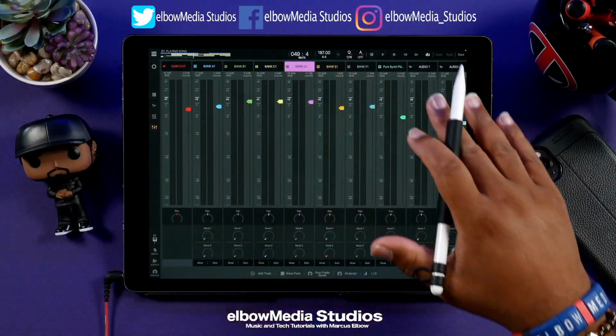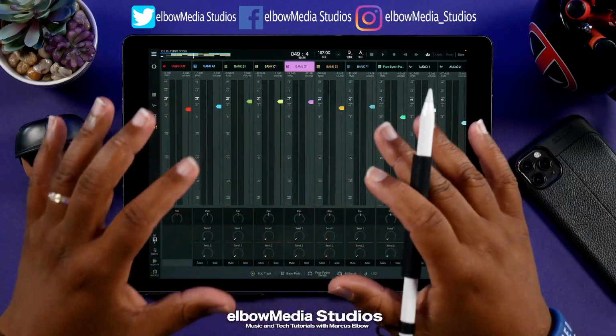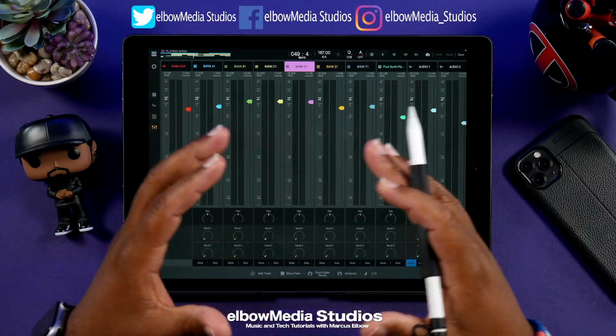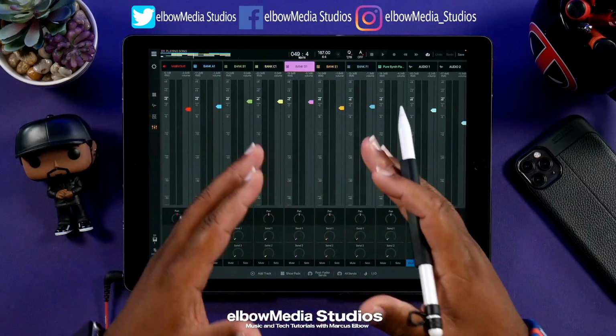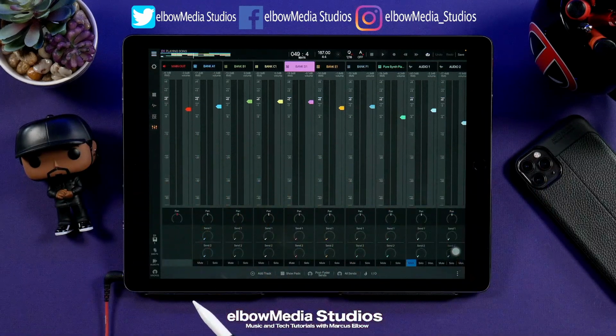And you can change the colors of your actual tracks to coincide with whatever you want your arrangement or your actual beat making style to be, as far as how you want to label and how you want to look at your tracks, which is crazy awesome.